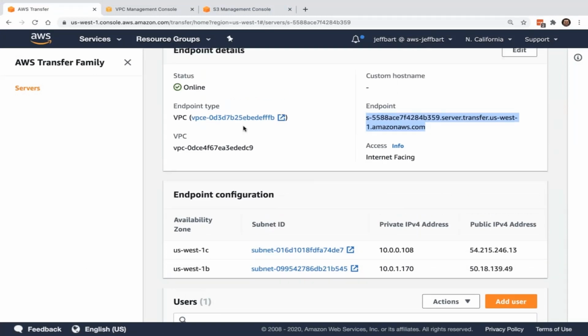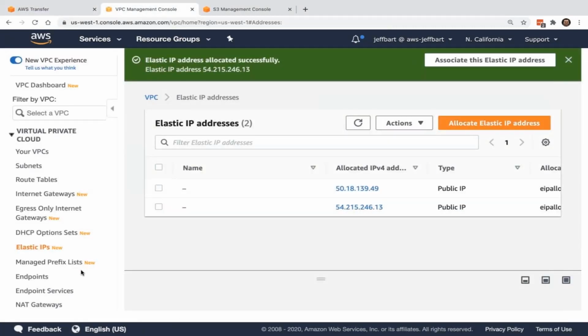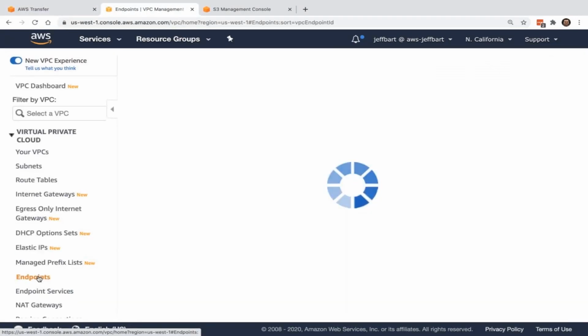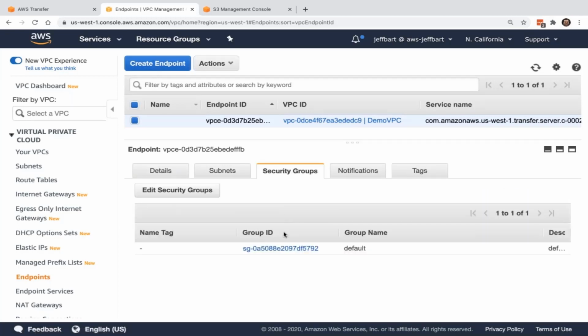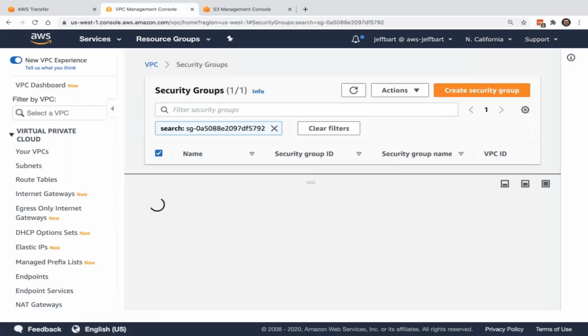So what I'm going to do is go to my VPC console here, and I'm going to click on my endpoints. And you can see here that I have a service endpoint for transfer that was created by the service. And I've got my security group here, which I need to modify to give access to my laptop. So I'm going to click on this.